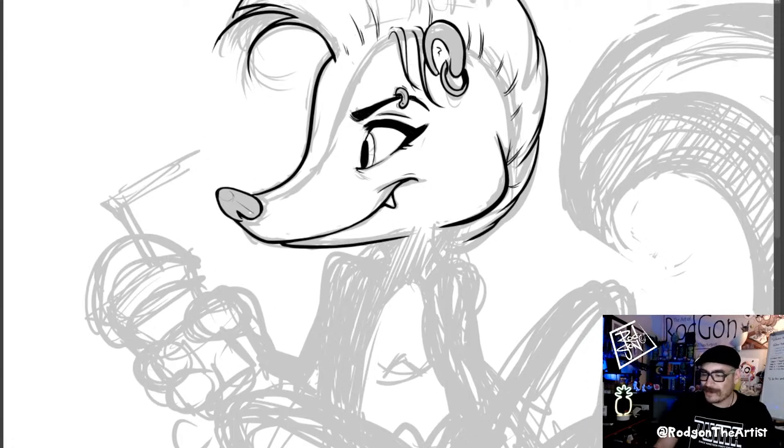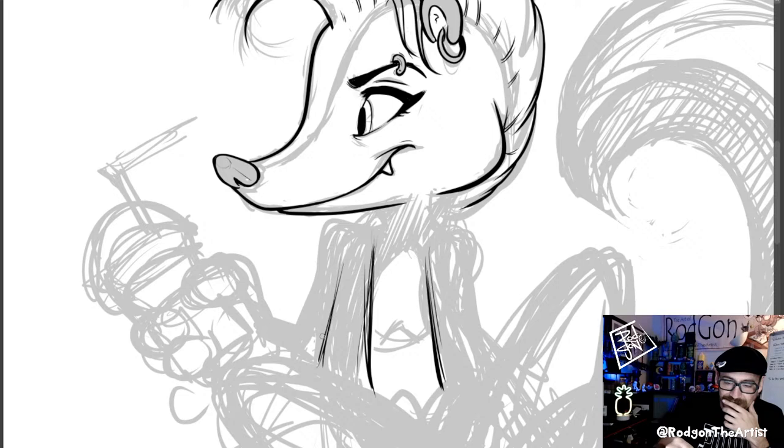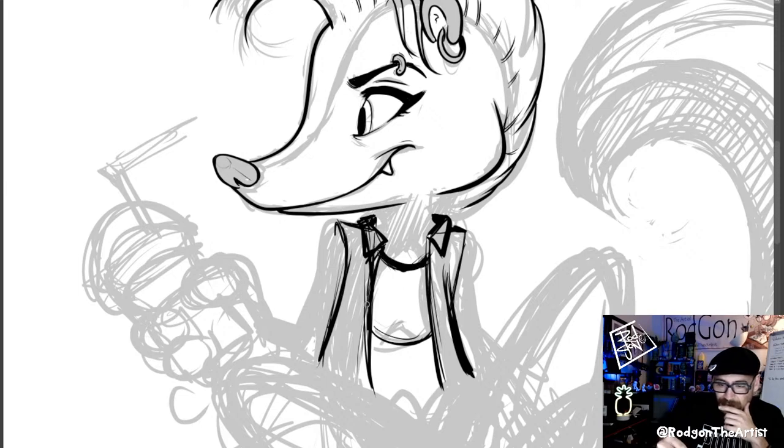Okay, so I lied. We're gonna make one more layer so we can figure out her clothing. So I know that she's gonna have a vest, so that's a must. Then her vest is gonna be like a denim vest. They tend to have collars. Then we're gonna give her a tube top, like a tank top or something.